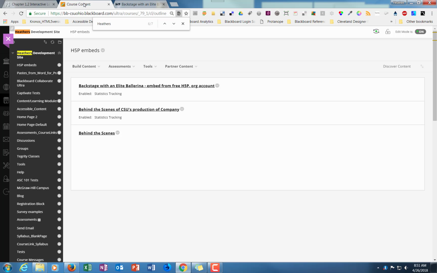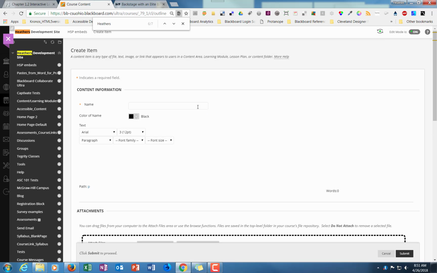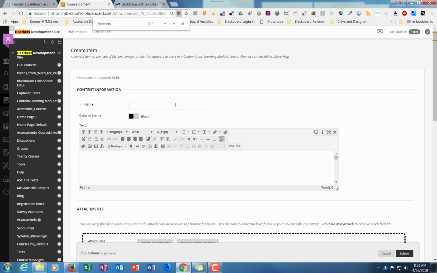Go over to Blackboard Learn. I'm inside one of my experimental course shells under the H5P embeds page. And you can add this anywhere where you have the Blackboard HTML content editor. So if I wanted to put it in an item, I could do that. You could stick it in a blank page. Let me do an item because I don't have an item on this page here. So I'll give it a title.